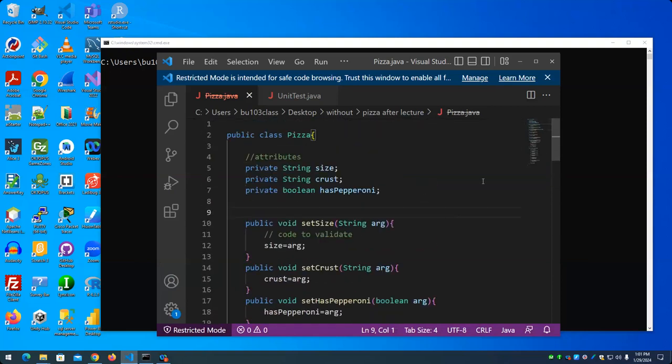The class that we have for pizza is a template for all the pizzas. In other words, everything that we're interested in about a pizza is contained in this pizza class. This is a simplified version, and we could expand it. But to start, we're saying that a pizza has a crust, a pizza has a size, and a pizza has pepperoni or not, true or false.